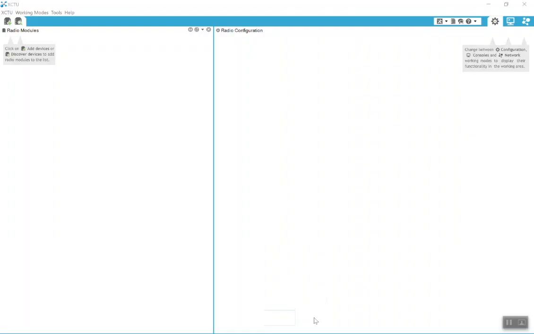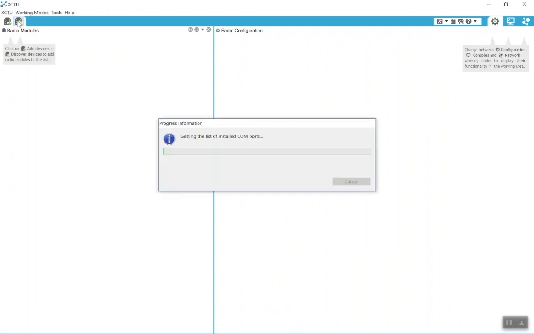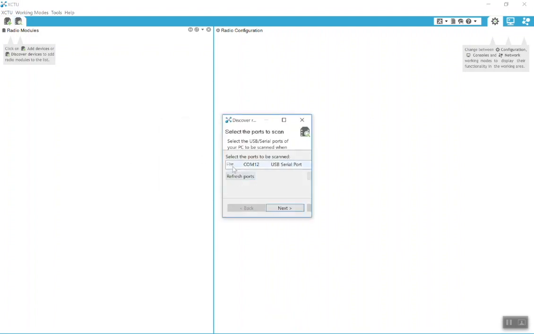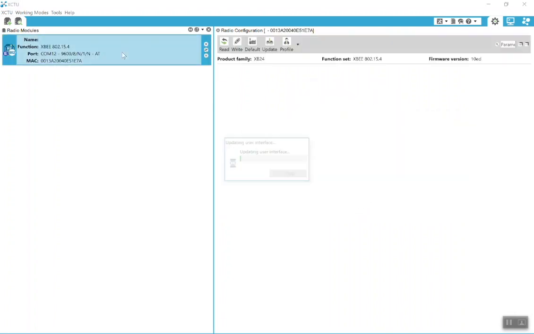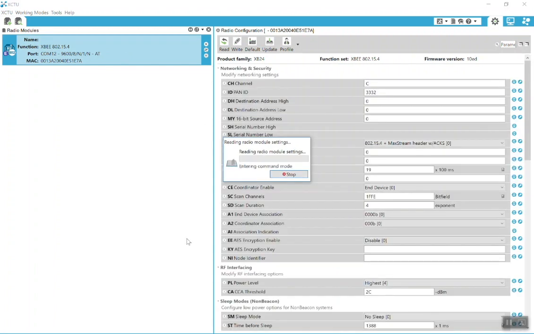Once you've got XCTU up and running, simply click on the magnifier glass, identify the COM port, click Next, and then Finish. And the XBee that is plugged into the XBee USB adapter will be found. And then you can add the selected device, click on it, it will read what's in the memory, and you'll do a few things here.